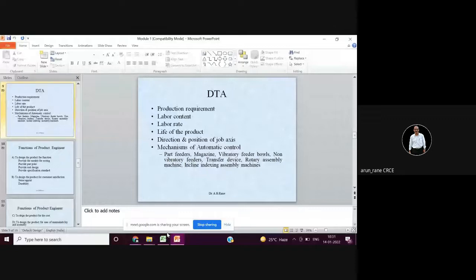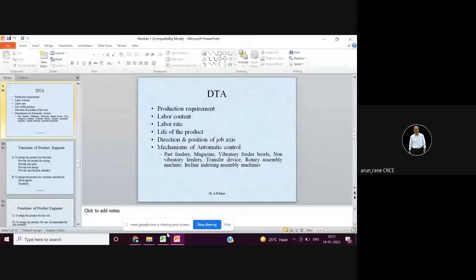Then incline indexing assembly machine. This is a special purpose machine where the station or the platform is inclined, and it can be indexed also. It can be rotated also. So these are the different mechanisms for automatic control. Nobody is going to ask you the mechanisms. Explain the mechanism. Explain the transfer device.